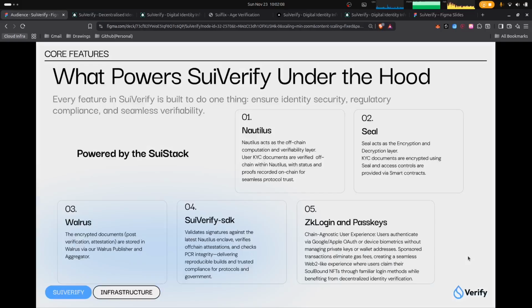What are the components that power SuiVerify? We use Nautilus, Seal, Walrus, the SDK that we built, zkLogin and passkeys. So why Nautilus here? We use Nautilus for the off-chain computation and making it verifiable on-chain, right?